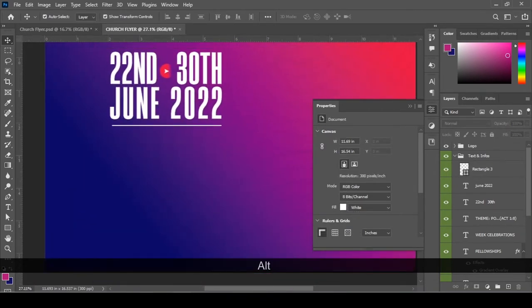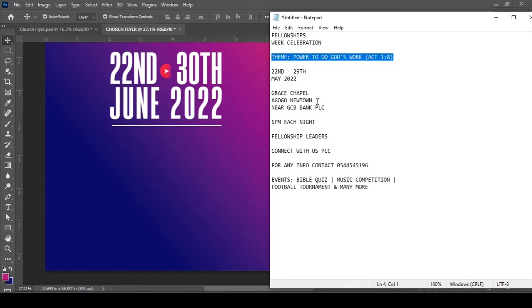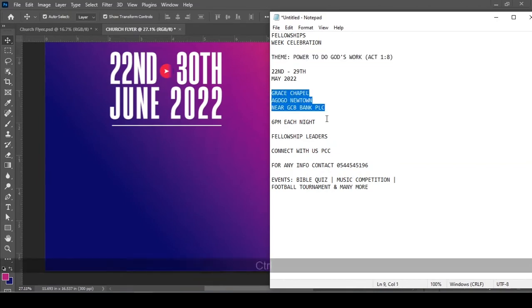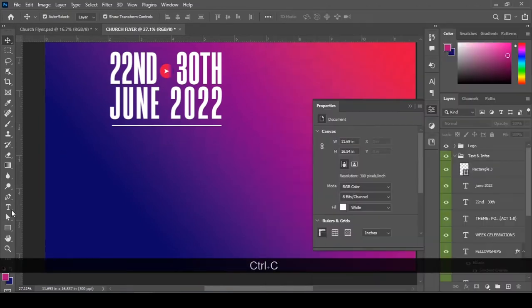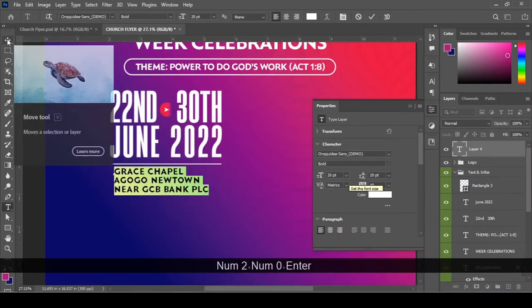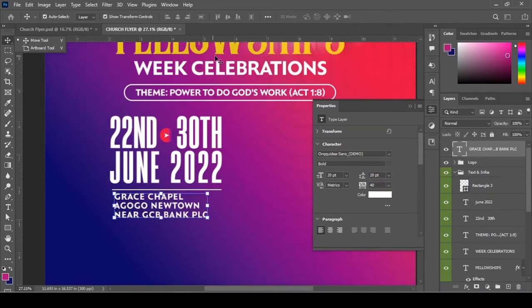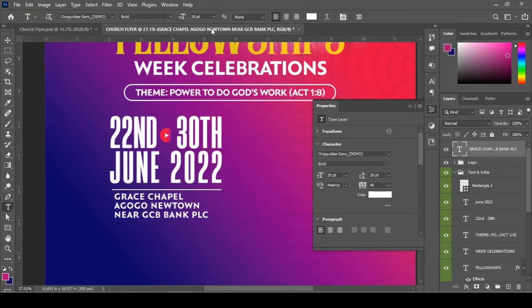Next, I'm going to open my text, copy my next text. Alright guys, so I'm going to use the font that we use for this text. Okay, so you can note down the font over here.